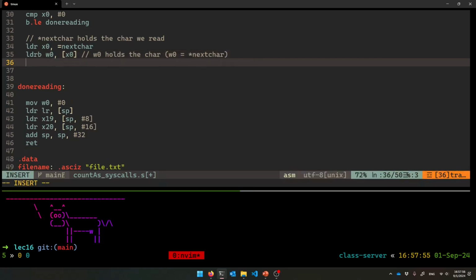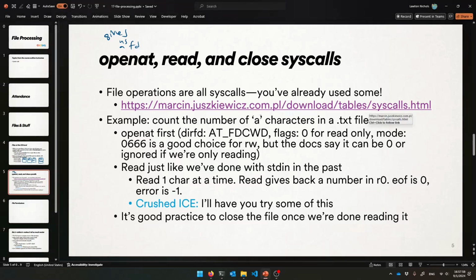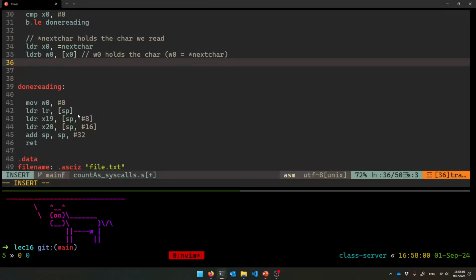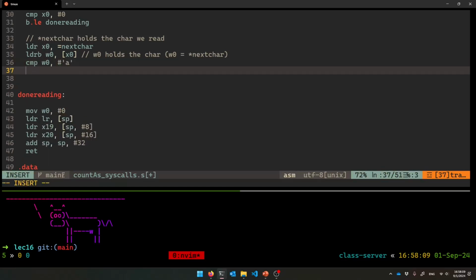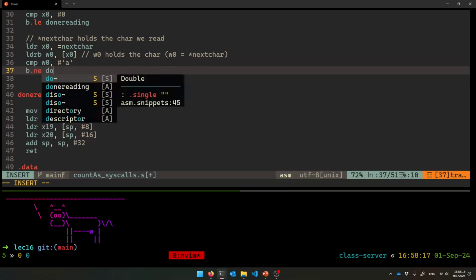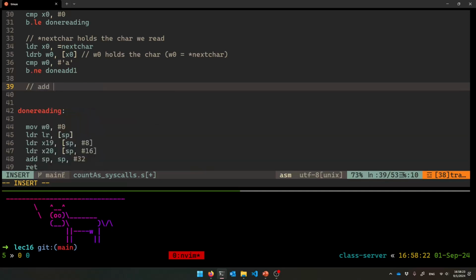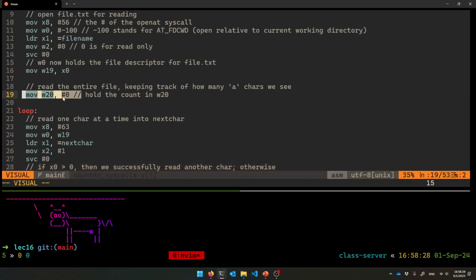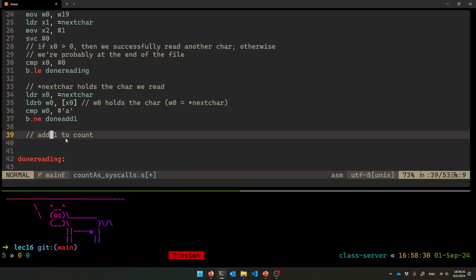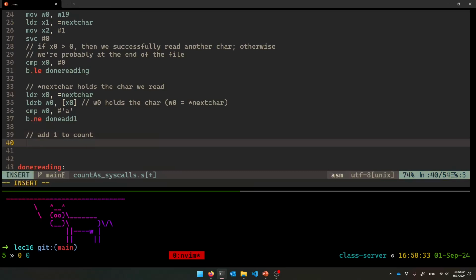All right. And then now let's check and see if it was an A, because remember our goal, right? So let's check and see how many A characters we found. This is the lowest level way to do this. So let's compare W0 against the A character. If it was equal to an A character, we want to add 1. And if it was not equal, we want to not add 1. So I like doing the opposite. If we fall through, that means we want to add 1 to count. And our count, remember, is being stored in W20. So we'll add 1 to W20 if we fall through. It was equal to an A, lowercase a.